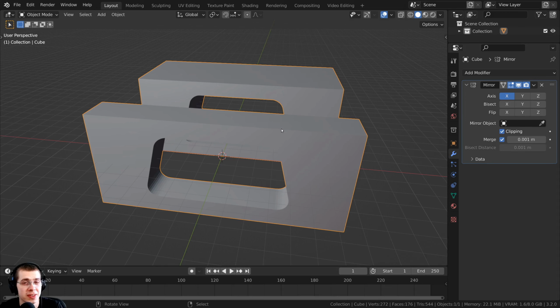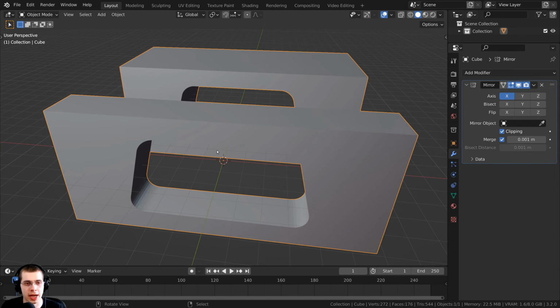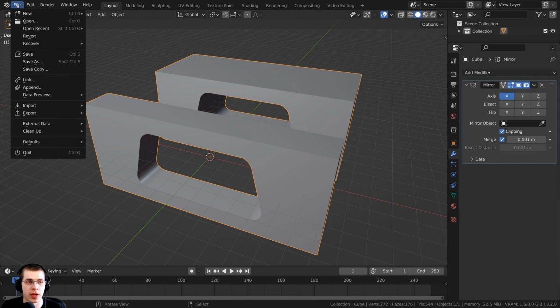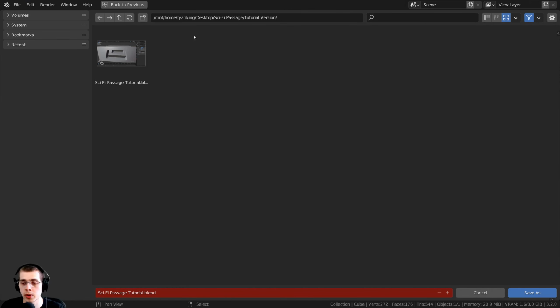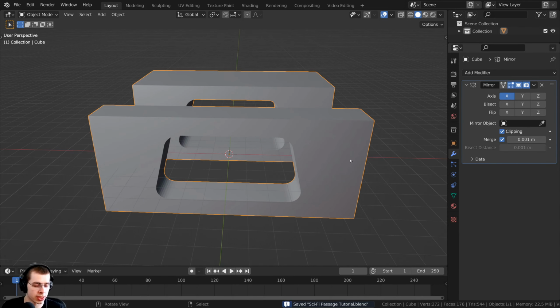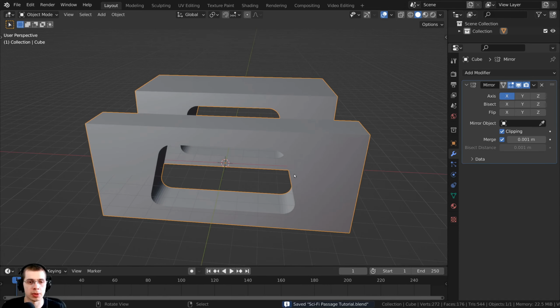And then I should have mentioned this earlier, but let's save this Blender file. So I'm just going to press the tab key to go back to object mode, and then I can click on file, and then click on save as, or you can press Shift Control S. And then I'm just going to locate a folder where I'm saving all of the tutorial files, and save this as Sci-Fi Passage tutorial. All right, so now as you're working on the project, you can press Control S, and Control S is going to save the Blender file.